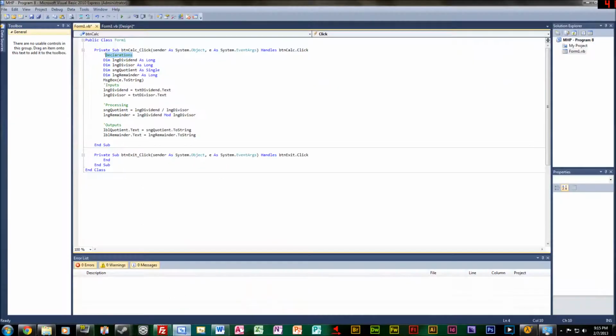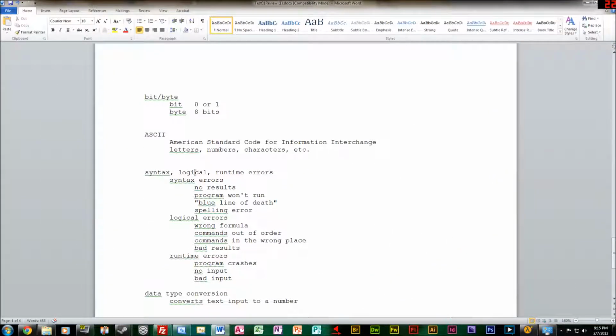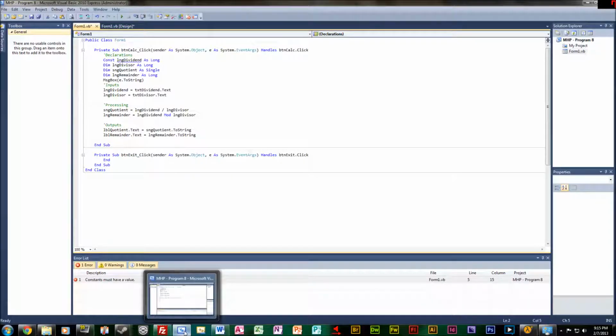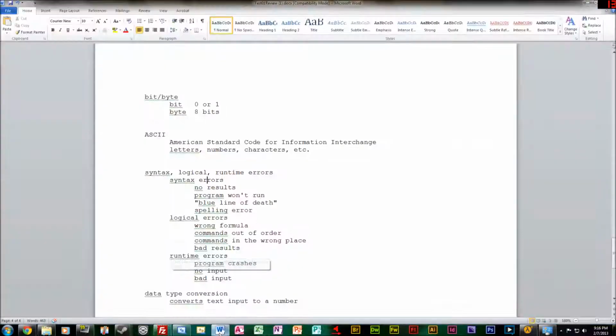Syntax is basically how the program works, because normally in JavaScript you don't call it Dim, you just call it var, and you don't even have to do this. It's pretty cool. Logical errors are when the, oh no, that's about errors, my bad. So syntax errors are the blue lines. The blue lines being like when I declare this as a constant, you notice this is a blue line. They must have a value. You have to declare them. That's another thing. You have to declare constants. So that is a syntax error.